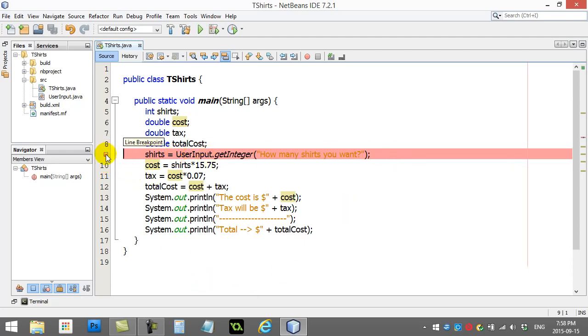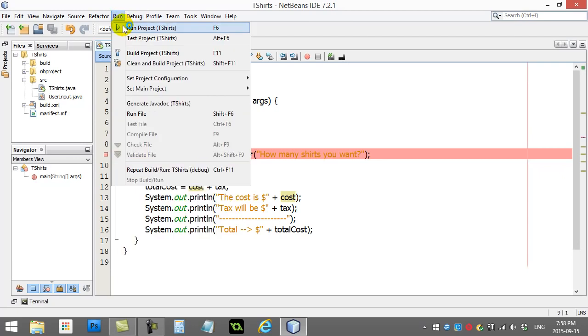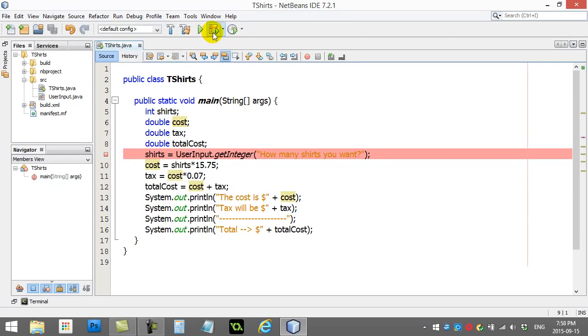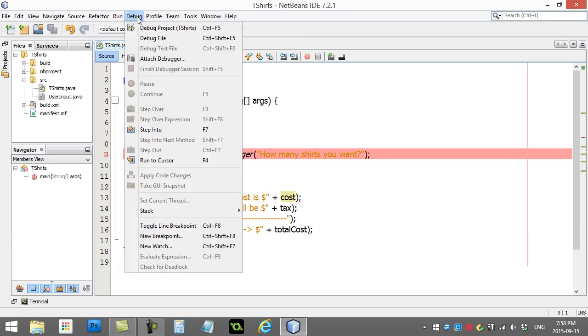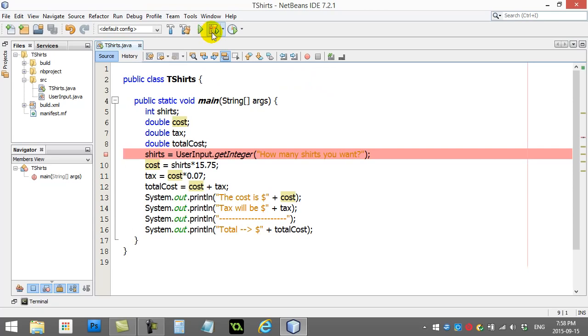I'm going to leave that breakpoint there, and now I'm going to run the program, but don't run it using run. Don't run it using this run. Run it using the debug button here. So debug project, or it's also in the menu, debug project. When I run it this way, you're going to see what happens.